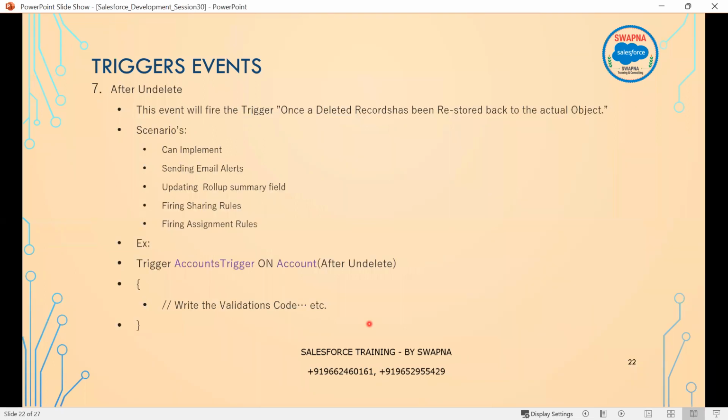So after undelete we can send an email alert, update the roll-up summary, and fire the sharing rules, because once I undelete it, all the sharing rules should be applied to that particular record, right? Also the assignment. And here I'm specifying the after undelete, trigger on the account. So these are the seven trigger events.